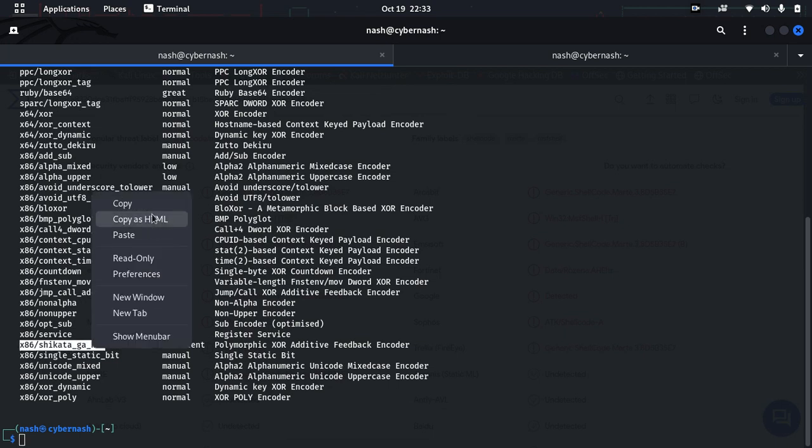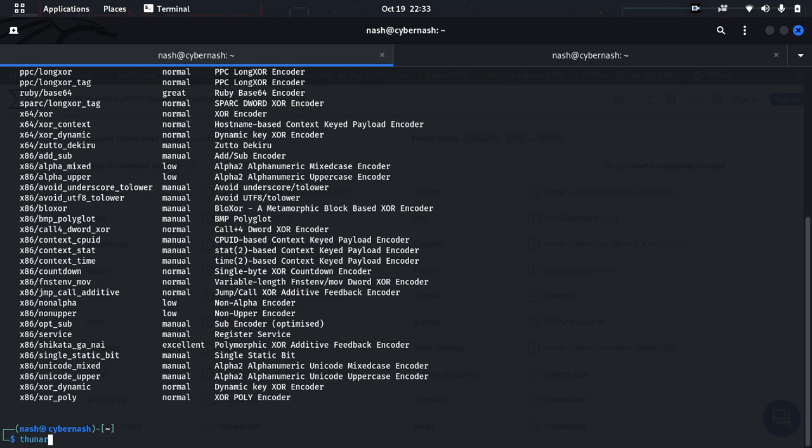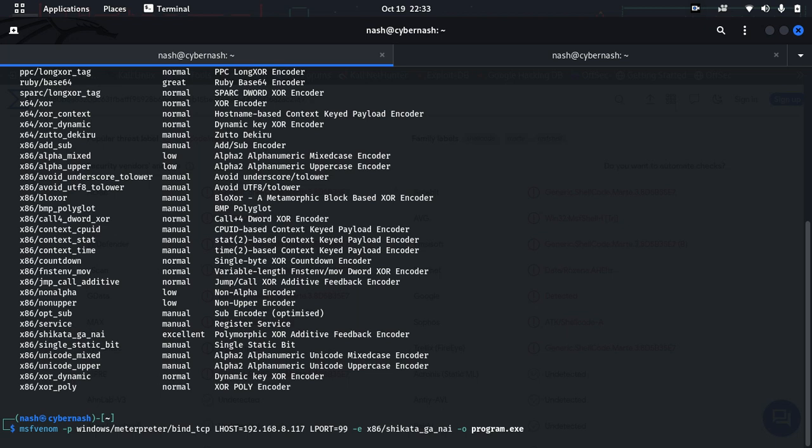So I'm going to copy that, and then take the very same command that I have used previously. But before giving the output, I'm going to use the E switch to give the encoder, and I'm just going to paste that encoder there. This is just to lock that up. Then I'm going to run this again. This will of course replace the program.exe file that I had just created.